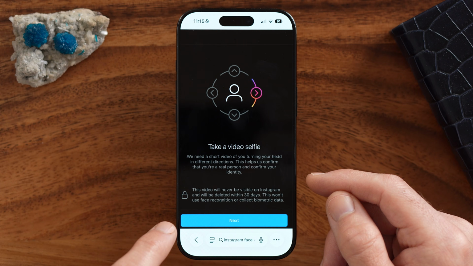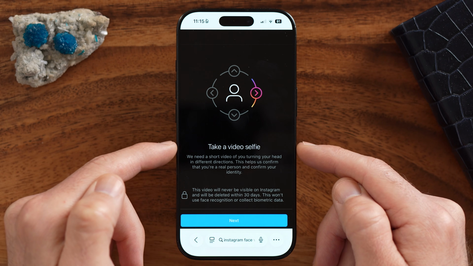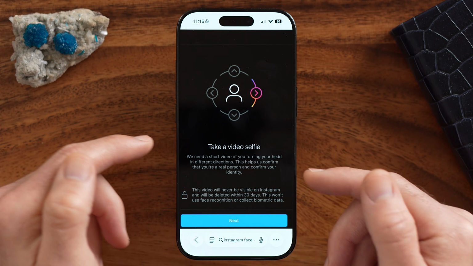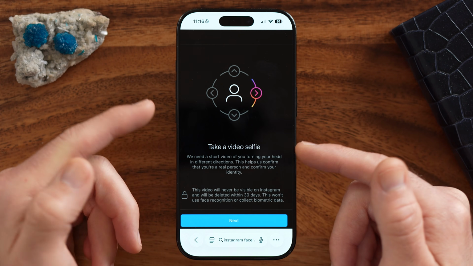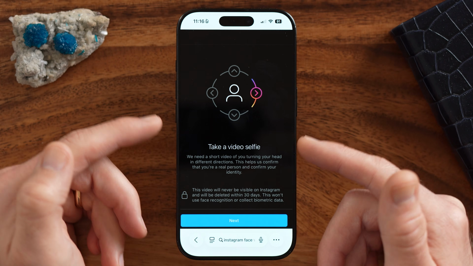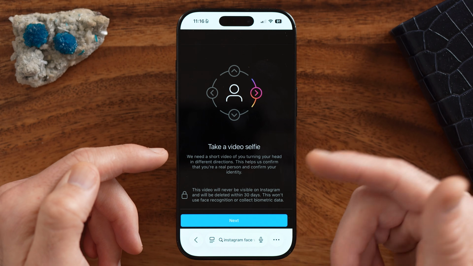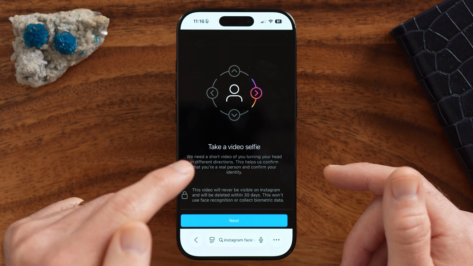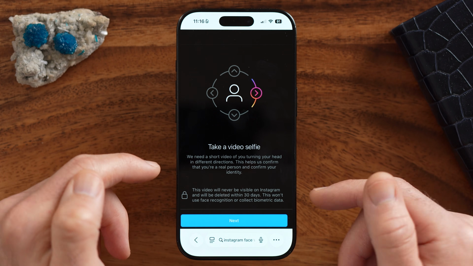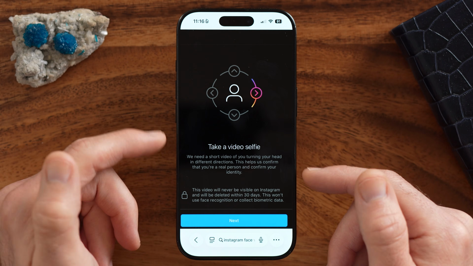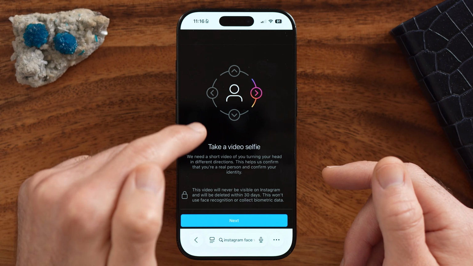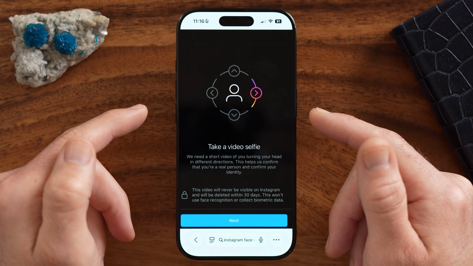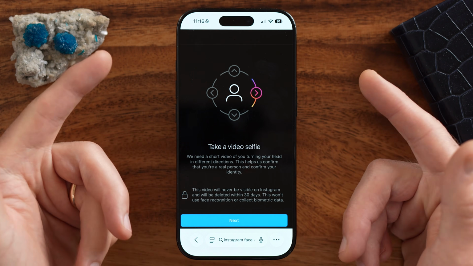Now, a lot of times it will switch over to taking a video selfie. A lot of the reason they do this is to verify that you're not a bot or just a computer that is faking certain engagement or liking lots of posts or following lots of people. Essentially, they want a selfie video of you to confirm that you're a real person and that you're the actual person that owns that Instagram account.